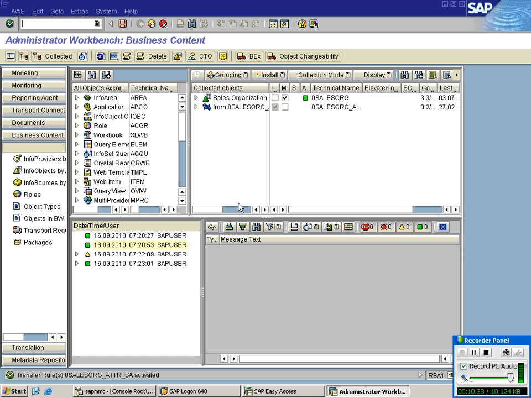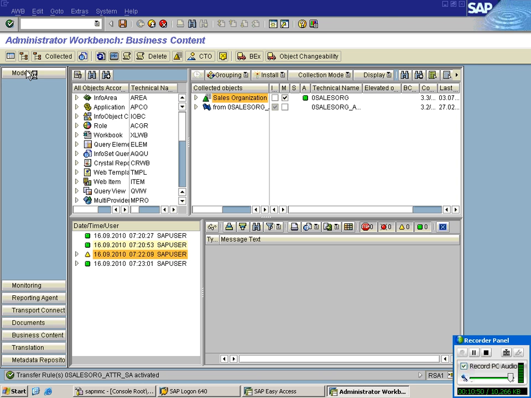Right, it is done. So what is the kind of info source it is? This is direct update info source, this symbol. And flexible update is indicated by this. Now we have got direct update. You can directly go to modeling.